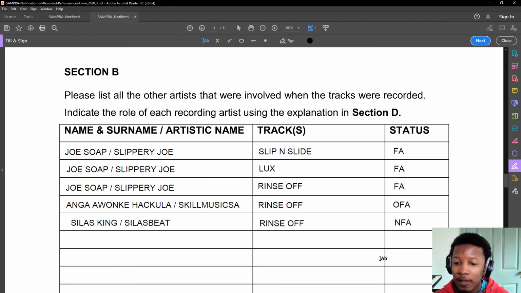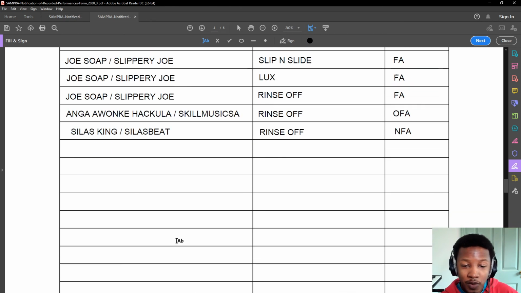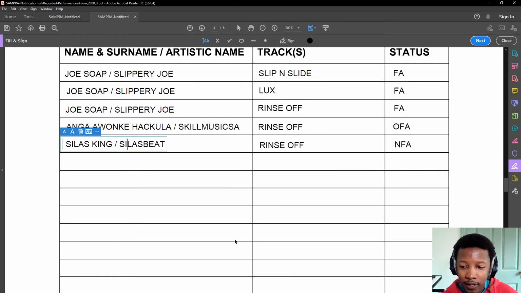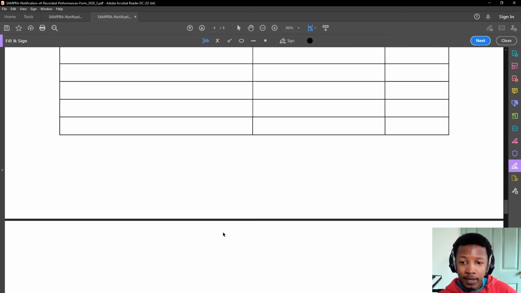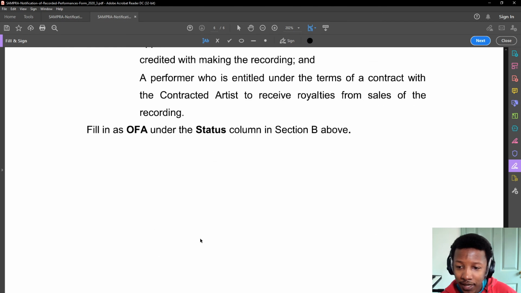And there it is. Now, you might be wondering why there are no percentage splits. The way SAMPRA works is they automatically assign percentages, so you don't have a say. The non-featured artist gets an X amount, OFAs get an X amount, and NFA gets an X amount. They've already decided that. I can't remember off the top of my head. And that concludes how to fill it in. There's nothing else you have to fill in.